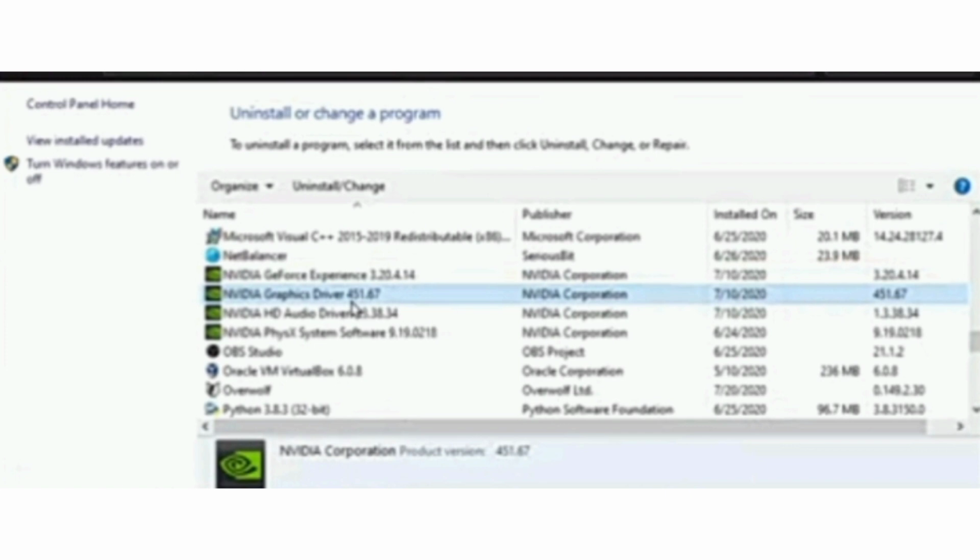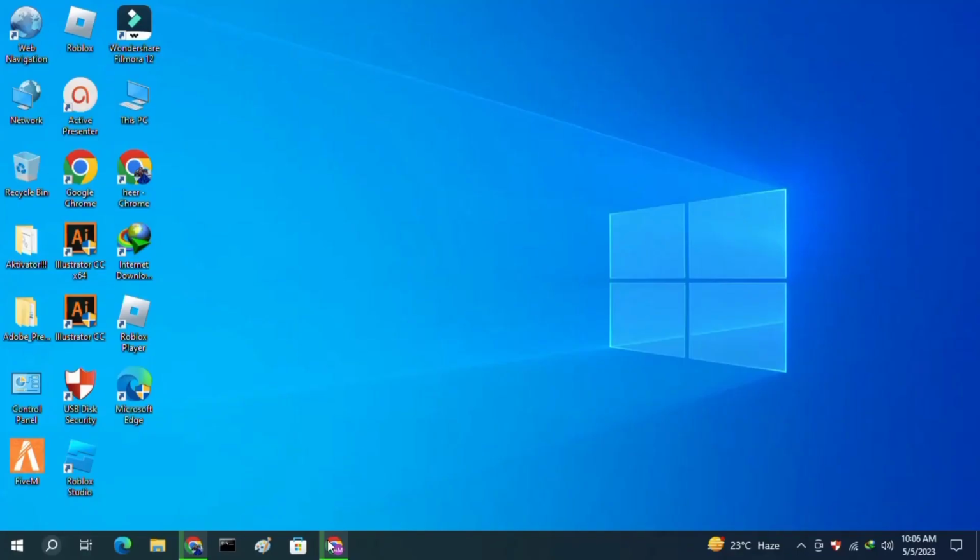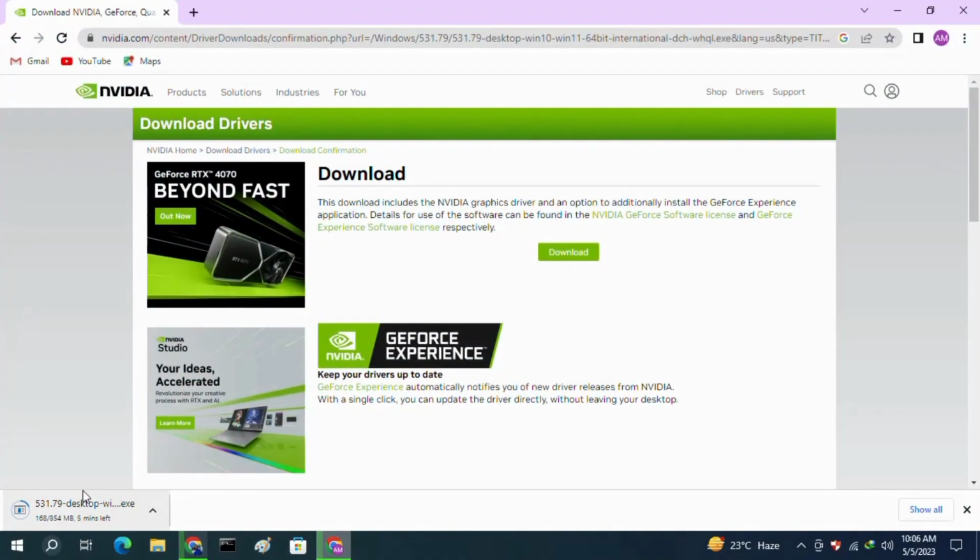So once you complete this process, you have to simply close your Control Panel and then open and check if the download is completed or not. If the download is completed, then you have to just simply install this NVIDIA driver again and your problem will be fixed.